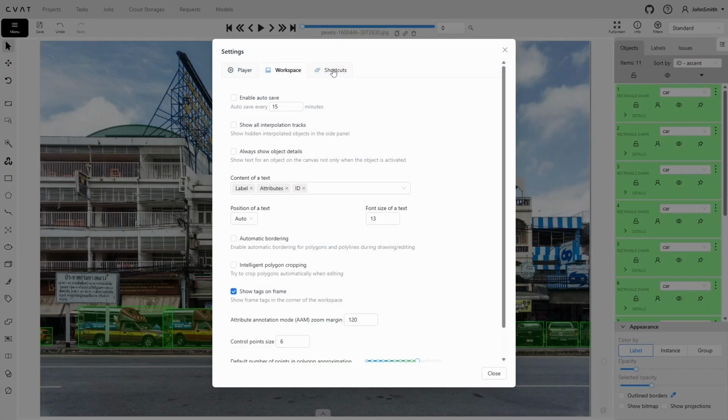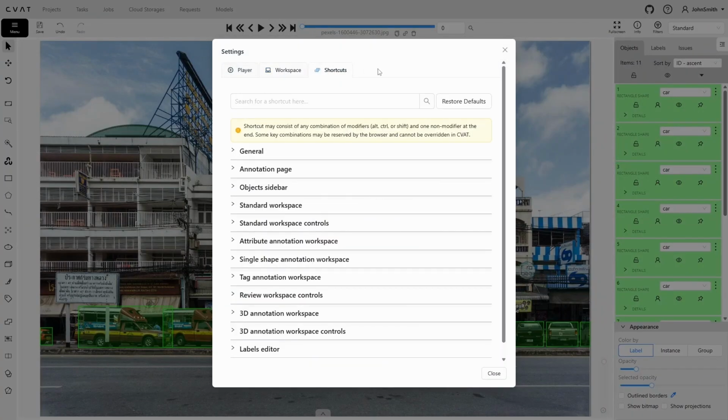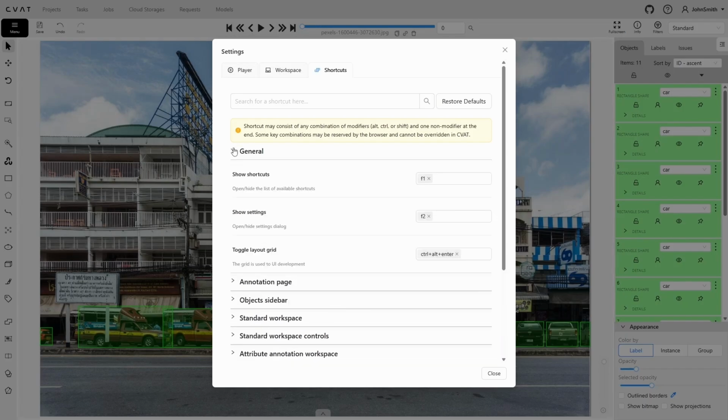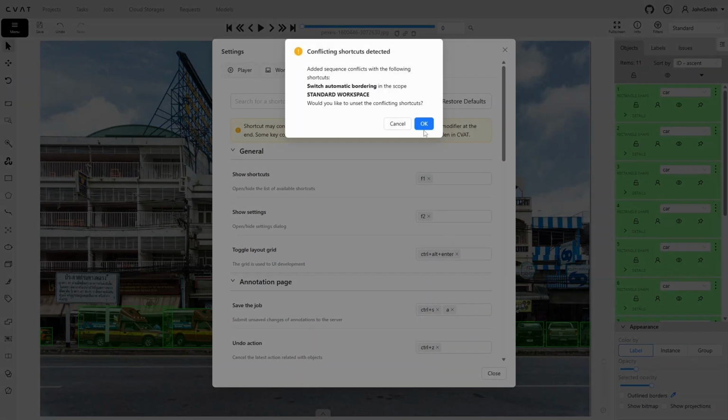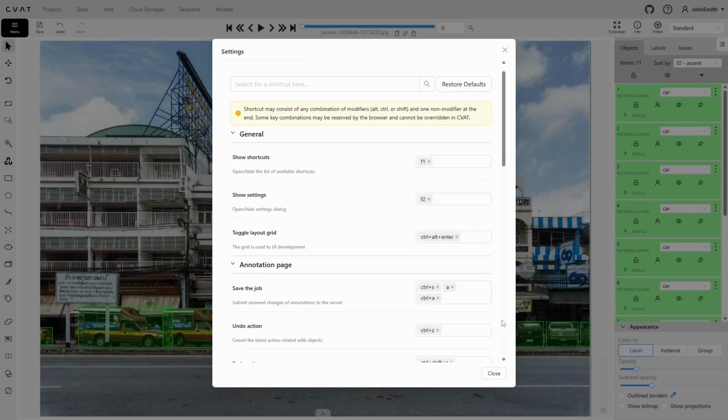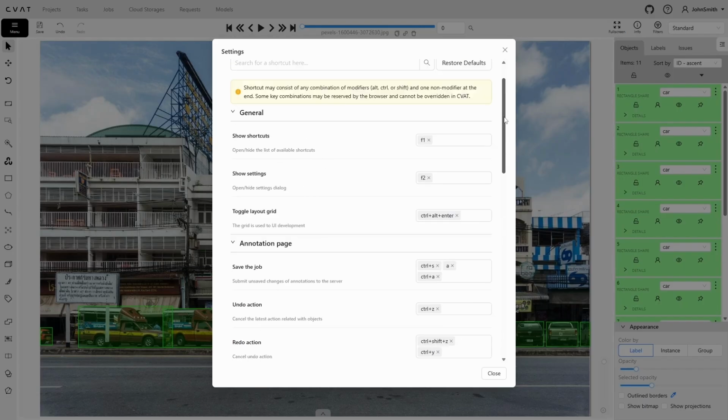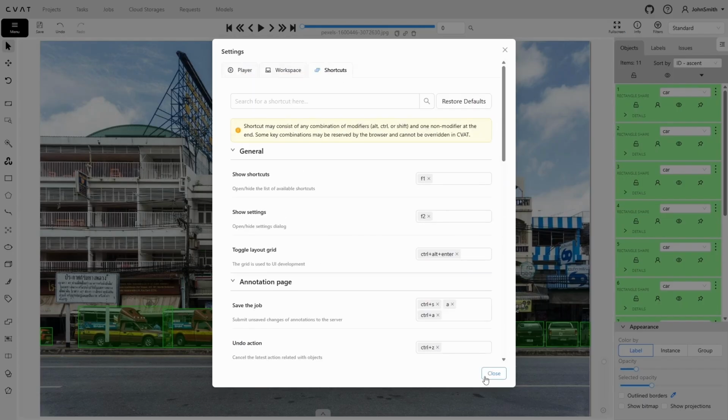The last tab is Shortcuts. Here you can change or assign custom keys for any shortcut. Find the shortcut you want, click on the field, and press your chosen key, or a combination using Ctrl, Alt, or Shift. You can also reset changes at any time.